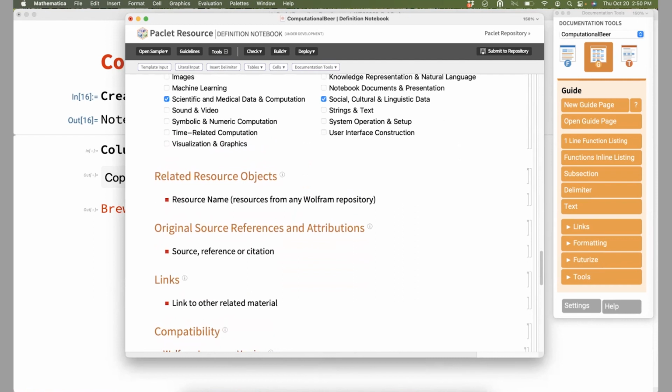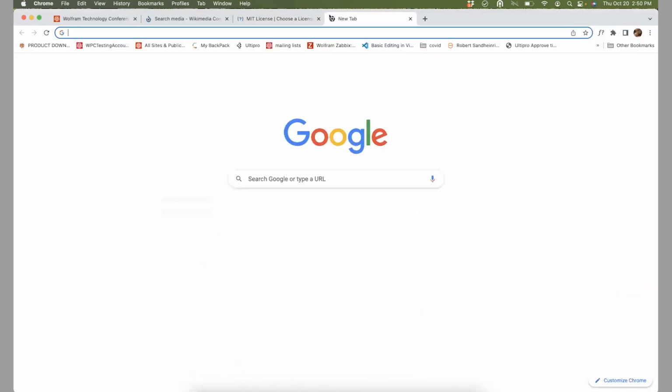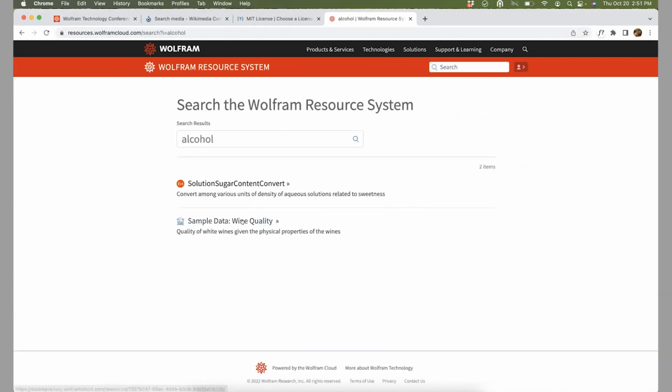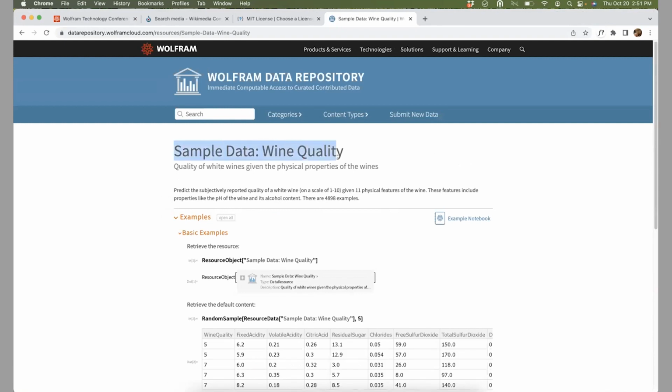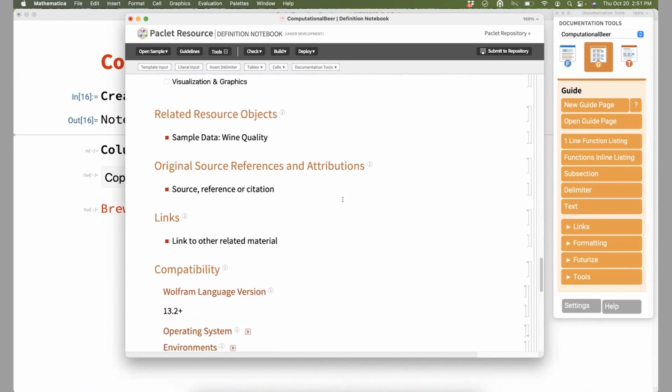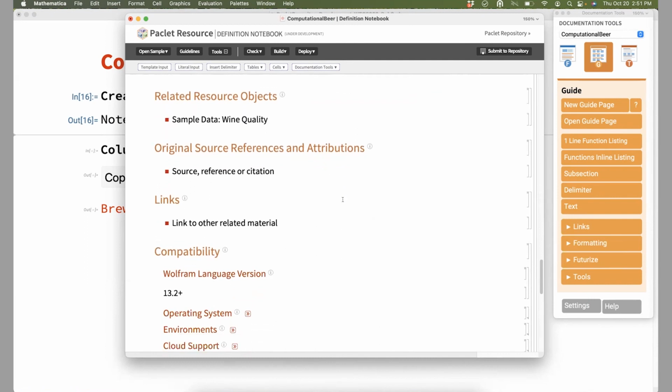Related resource objects. Let's see. A good way to do that is to go to resources.wolframcloud.com and just search something like alcohol. You can see I did that earlier. So this is a good one. Let's grab this name. We'll put it into the definition notebook here. And if you have good cross-linking, people will find your work, including web crawlers for search engines. So cross-links are good for SEO. So I encourage you to find relevant ones and put them in there.